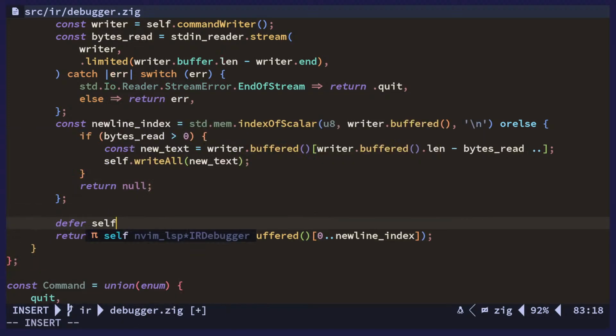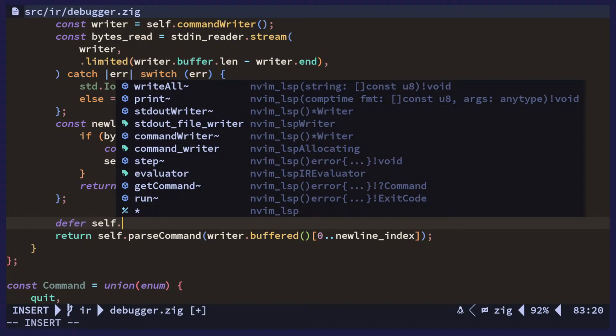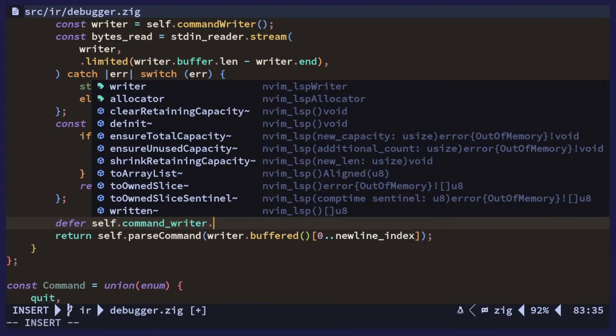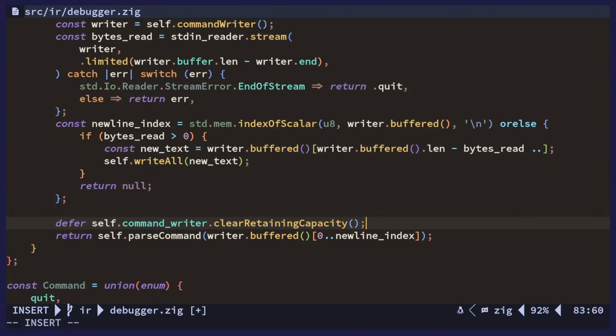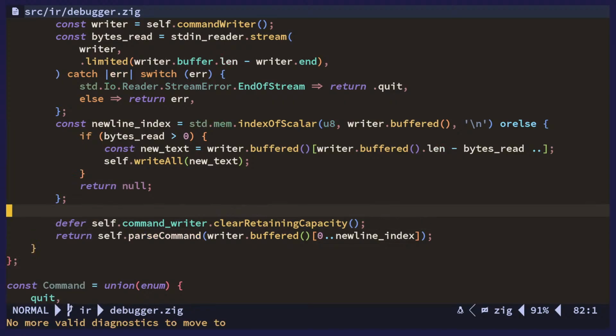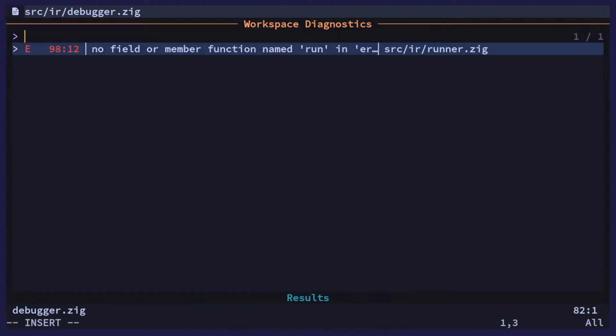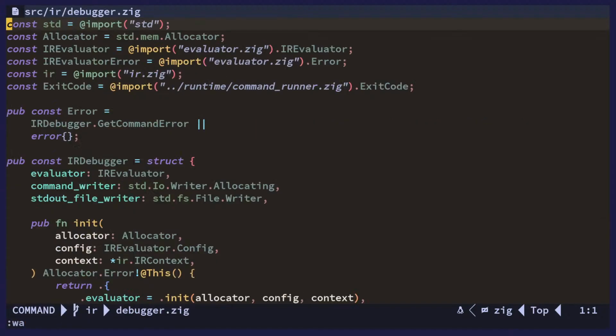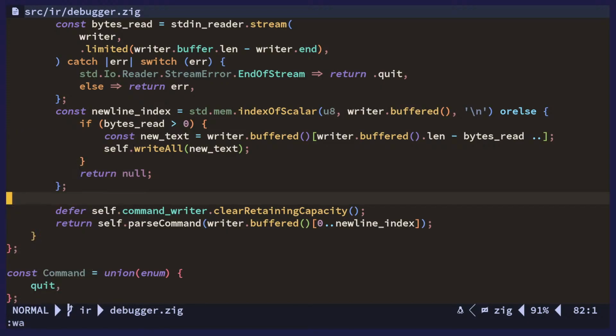And we want to defer. After that is done, we want to defer command writer clear retaining capacity. There we go, which will clear the command. Now what we also need to do is clear the command thing as well, but we'll get to that.